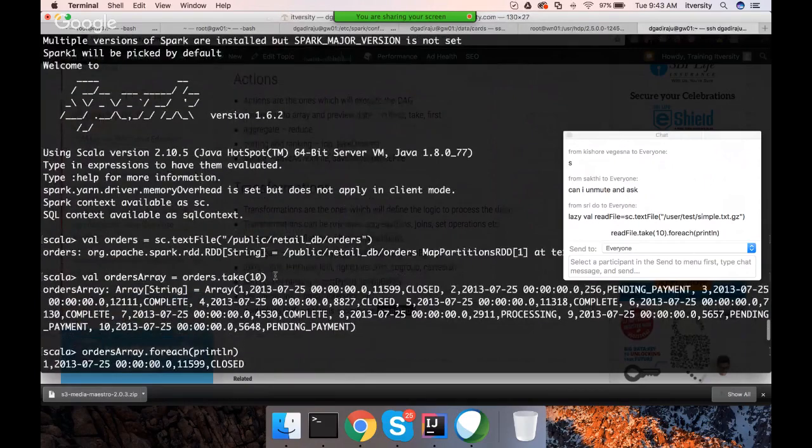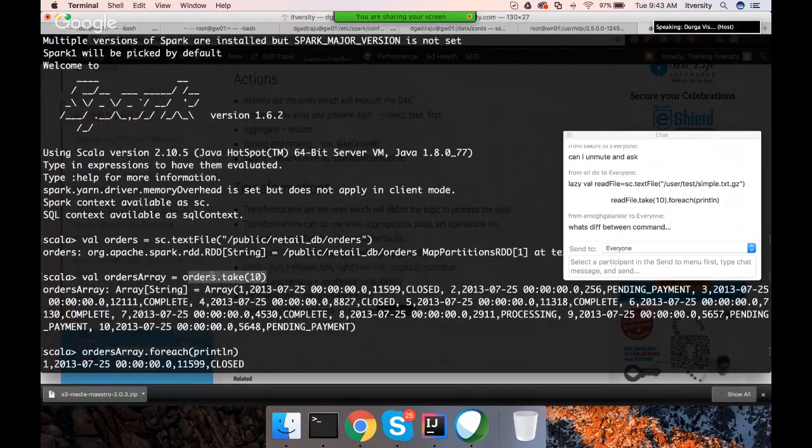Okay, so here I said orders.take(10), and I told you that orders will be distributed on multiple nodes in the cluster, whereas the orders array is nothing but an in-memory structure, which will be on the driver program from where you have launched this session. And what is this in-memory structure? It is nothing but an array. It's not a file. Here we are not talking about a file. We are just talking about a Scala object.